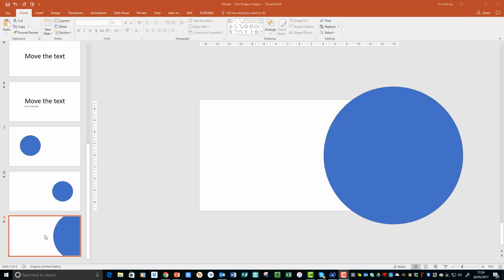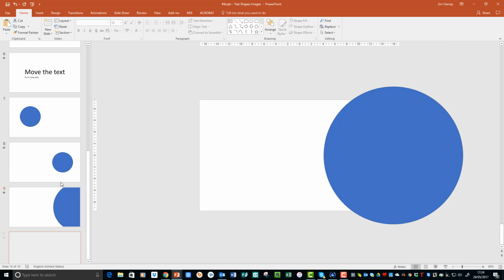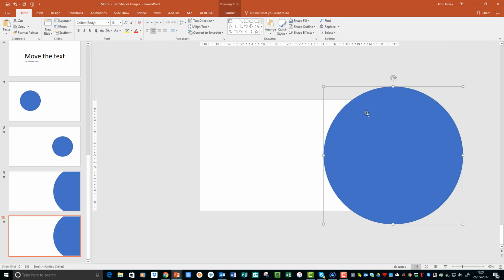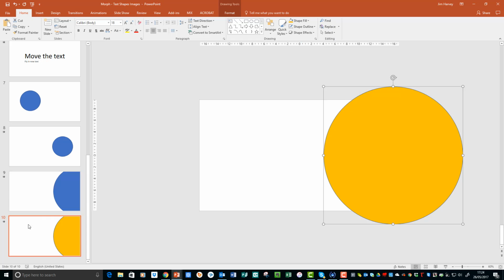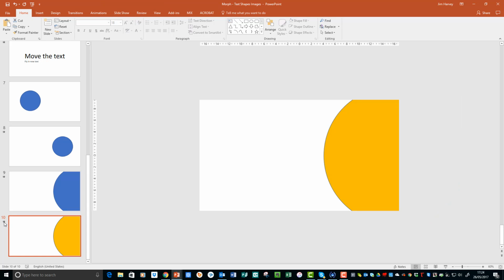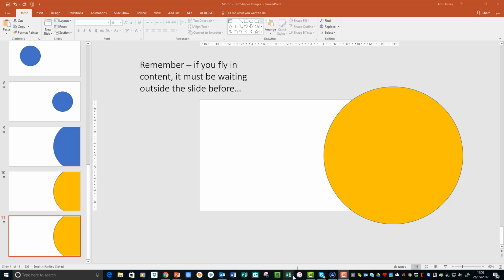If we want to change the color, we duplicate, select which color we want, and then let's see what happens. Using position, size, and color changes can be a really useful way of highlighting particular parts of your message in your presentation. So remember, duplicate, make changes, and then choose morph. If you do fly content in, it needs to be waiting on the slide before.